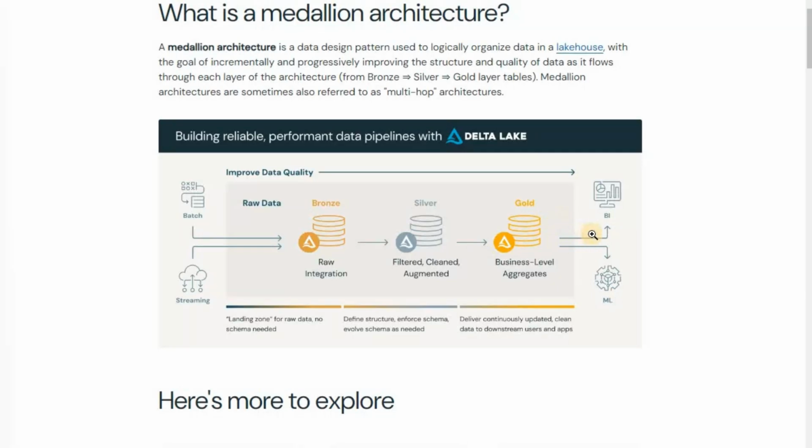And finally, we have the gold layer. This is the layer where you store your business level aggregates. By the time your data reaches this layer, it's optimized for reporting and analysis, whether you need it for business intelligence tools like Power BI or for machine learning models. In this gold layer, the data is usually in its most refined form, ready for consumption by end users and decision makers. The idea is that this is your single source of truth for business critical decisions.